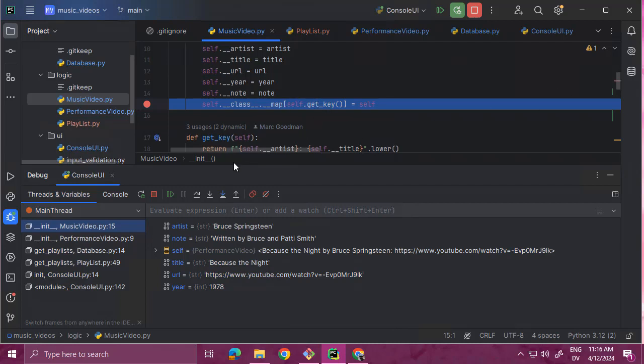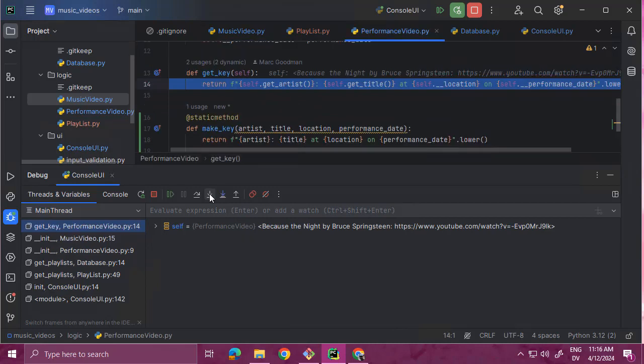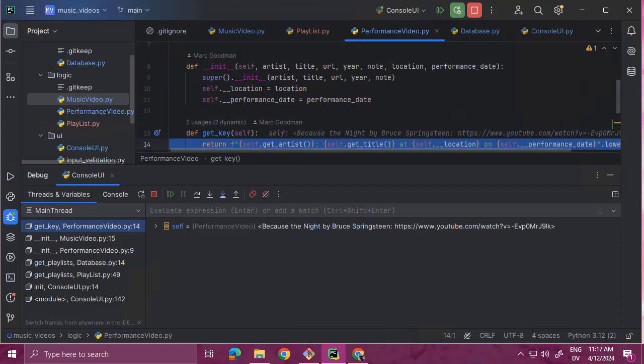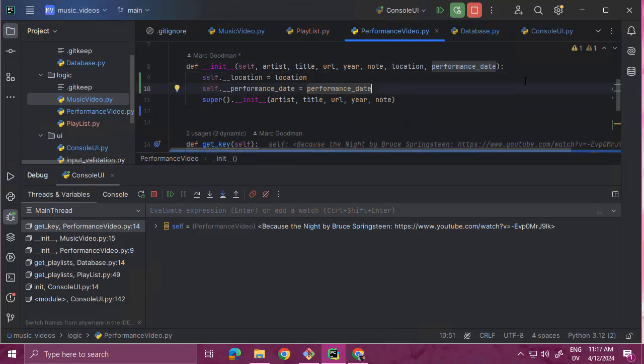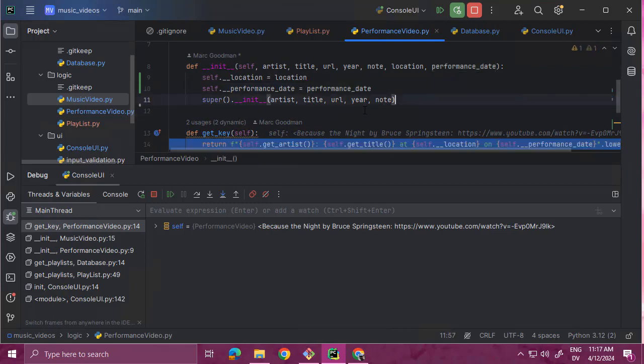So when I call this get key, it's using the right get key method, but it doesn't have self.location or self.performance date yet, because I don't add those until after I call the super init method. So if I want to access those two things, I need to do these two lines before I call the constructor for the parent class. Okay, so let's try that again.